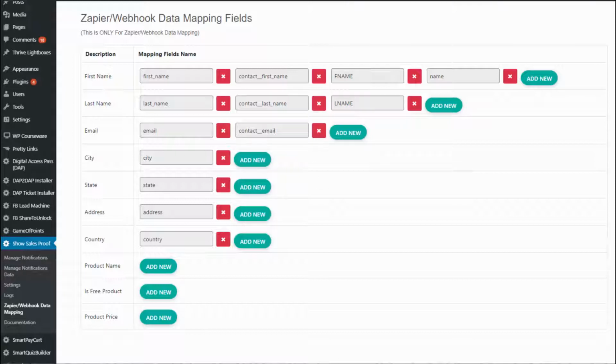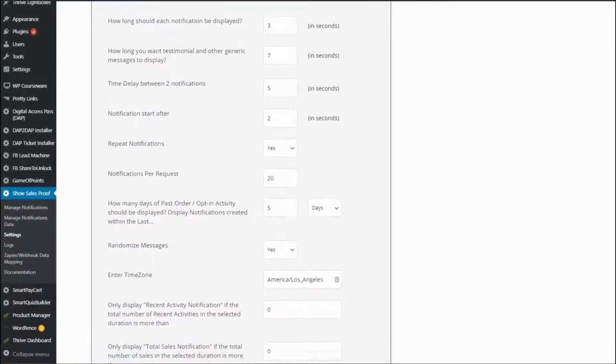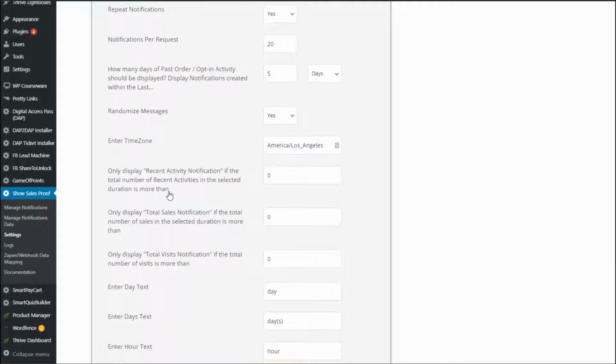You can insert the webhook URL that SSP gives you in ConvertKit. And in the back end of SSP, you can map the fields that ConvertKit sends you to the ones in SSP. You can configure SSP to go silent. If you don't have much happening on your site, you can configure SSP so it goes silent and does not display anything until you have some activity happening.